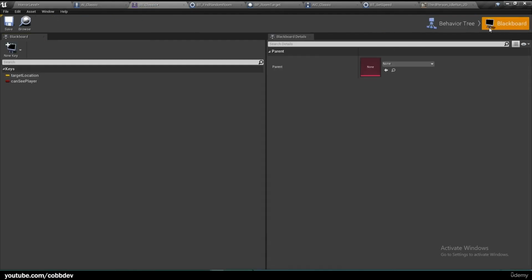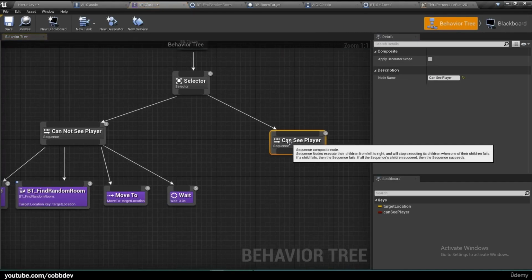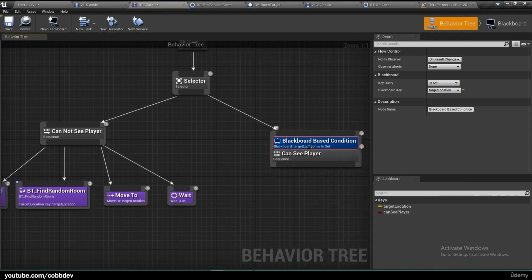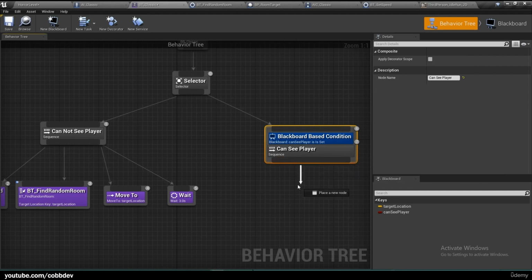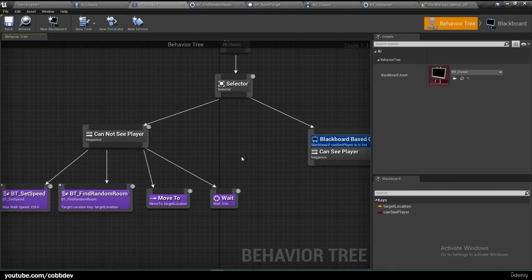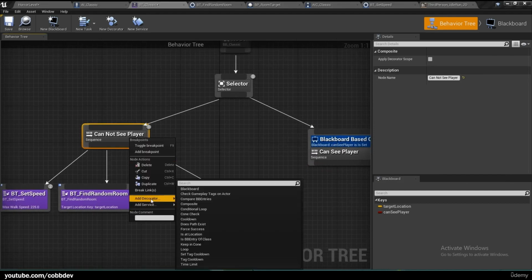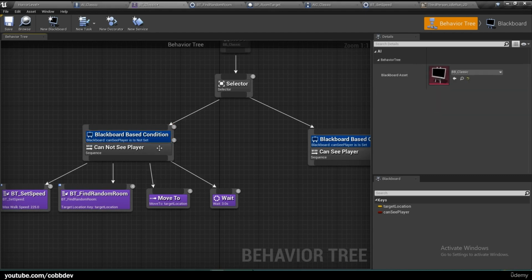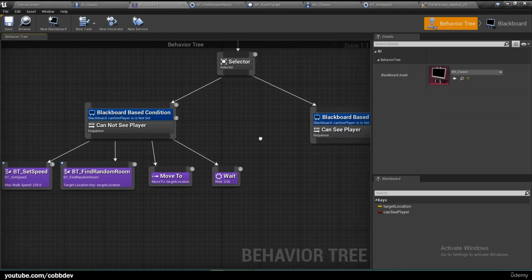And now, since we actually have our bool, we can add the decorators. So I'll right click, add decorator blackboard, and I'll click on this, and the blackboard key we want is can see player, and we want it to be is set on this one. So if we can see the player, it'll go off this. Now let's do the same on this sequence. Right click, decorator blackboard, and we want the blackboard key to be can see player, and we want it to be not set. So if we cannot see the player, it'll go down this path.